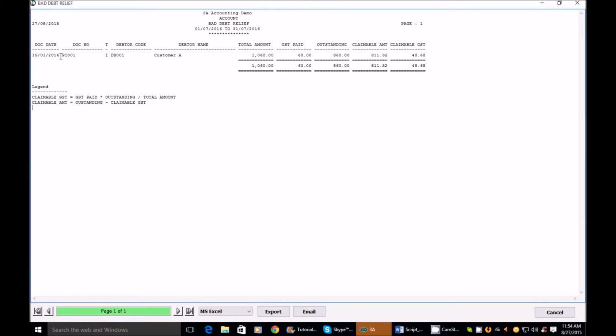You can see your document details here, and this is the total amount, the GST paid, the outstanding balance, the claimable amount and also the claimable GST. The claimable GST is the GST paid times the outstanding balance, divided by the total amount. The claimable amount is the outstanding balance minus the claimable GST.